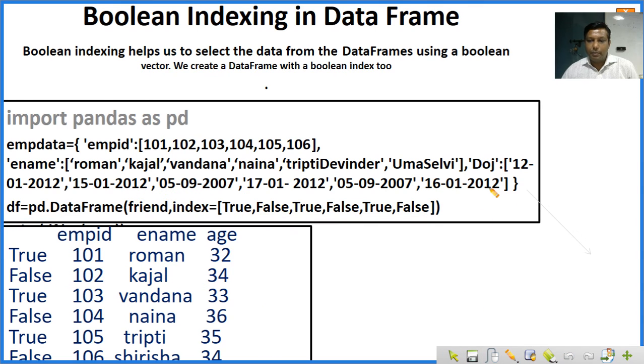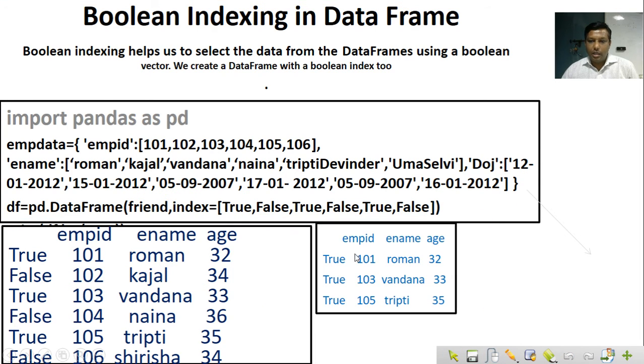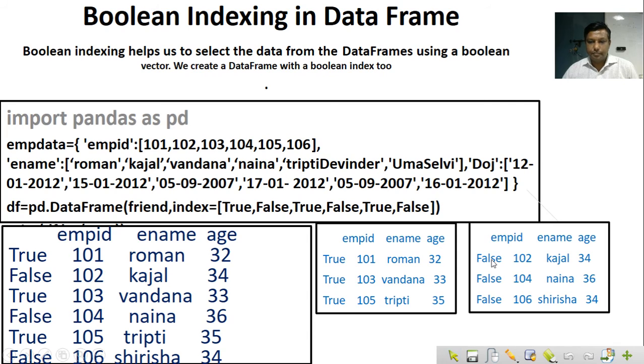So what will happen? Look here, emp ename. When we write any df, it will give all the true index values or all the false index values. We can see for true and false index values.